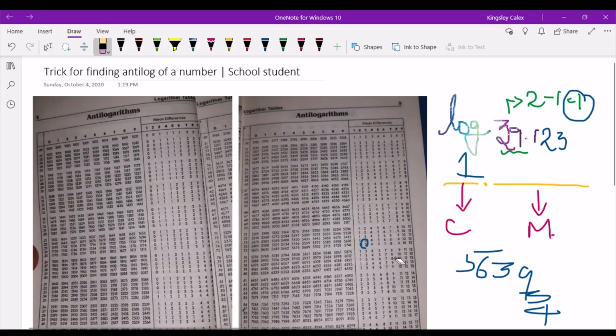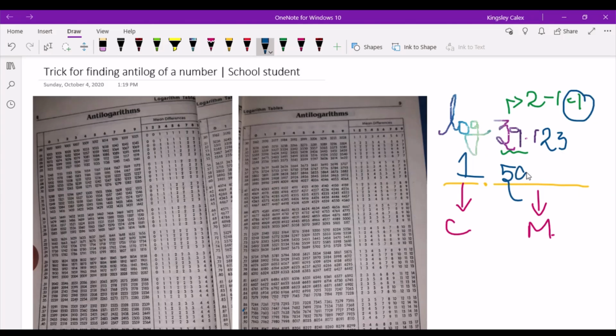Actually, 39 and 1 meet at 5922. 5922 is our Mantissa value in this case. So the log of 39.1 is 1.5922. Are you clear? If you are still not clear, you can go to that video, see that, and then come back to this video again. So 1.5922 is our log value of 39.1.